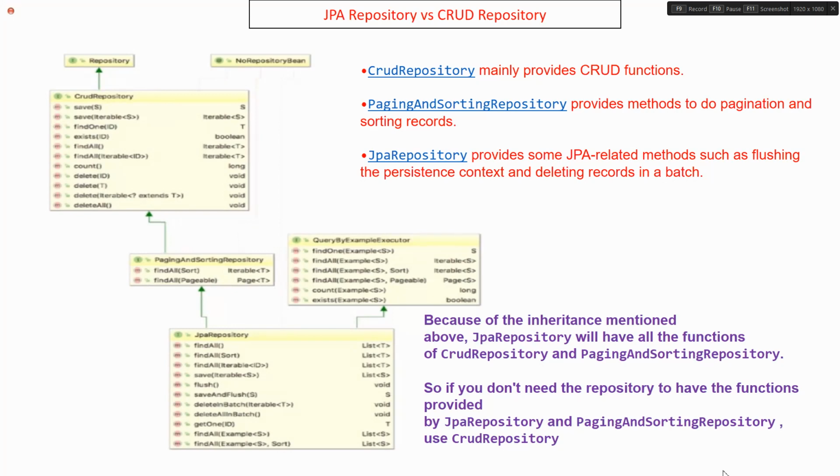So whenever you are saving, instead of saving, you can flush. It is not going to save to the database. It is going to clear all the cache memories of all the threads. So that is flushing the persistent context, where you can use JPA repository to flush the persistence context, as well as deleting the records in a particular batch.